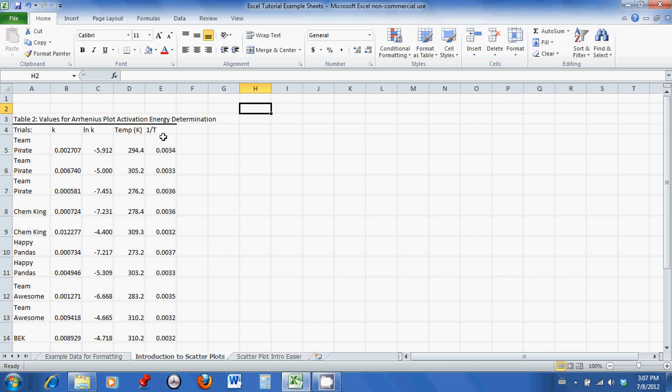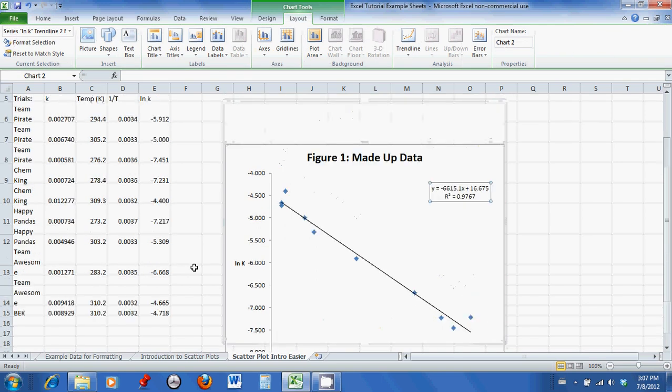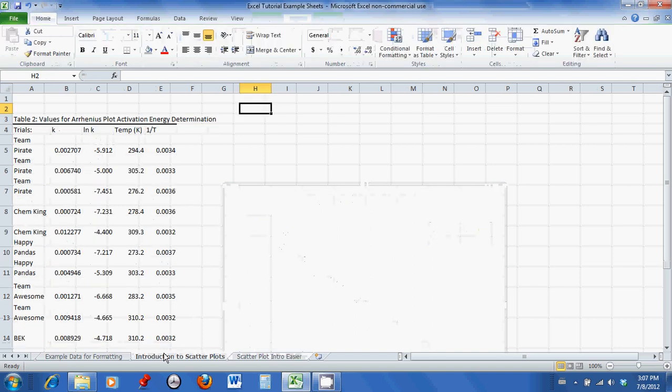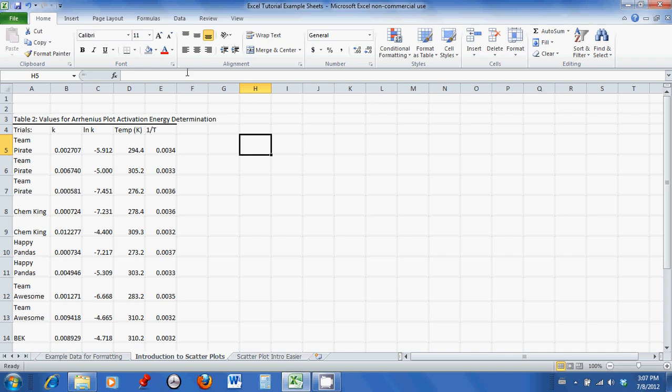In this particular instance, I have 1 over temperature in this column, and the natural log of K in this column, which is different than in this one where I had 1 over temperature and the natural log of K right next to each other. The column on your left will always be your x-axis, and the column on your right will always be the y-axis if they're right next to each other. But if they're not, such as in this one, it makes it a little bit trickier.